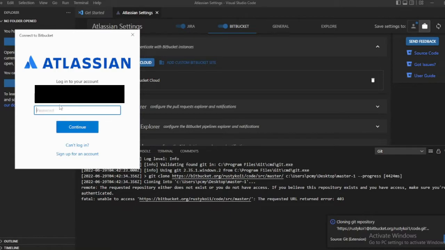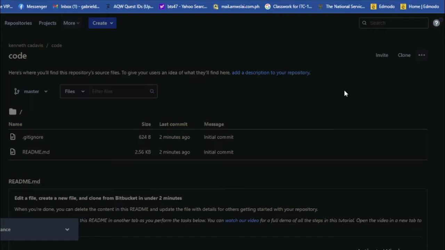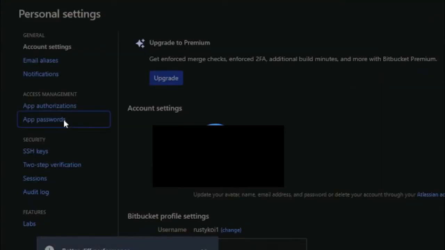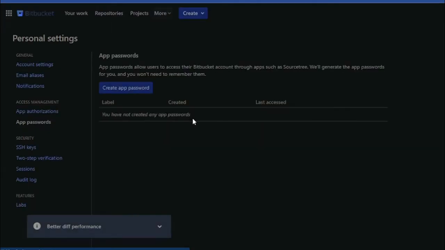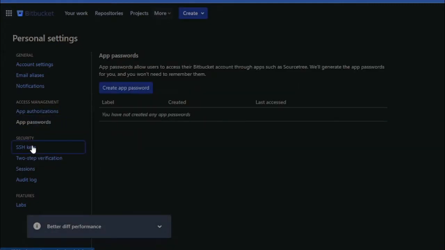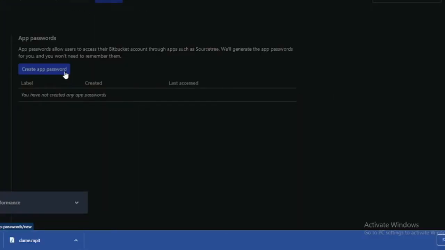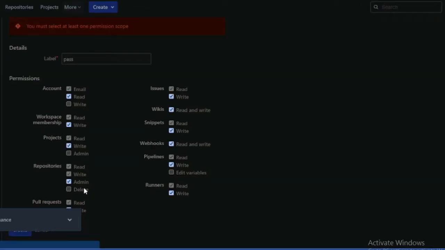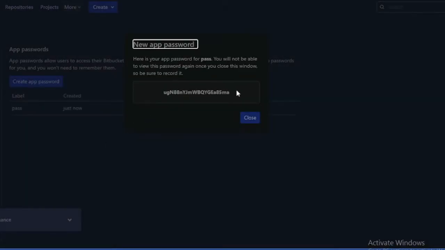You can get the password by following the things that I do in this video. Go to Bitbucket, find the 3 dots, then press personal settings. Press app passwords. This will make you a password that will enable you to edit your repositories. Then press create app password. Just check all the boxes and put anything that you want in the label. Then press create. Then this is your new password.